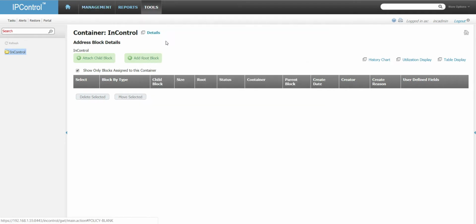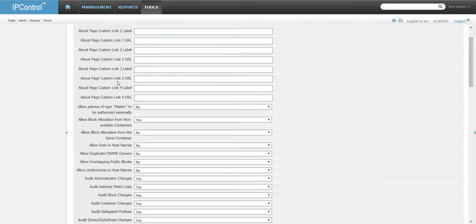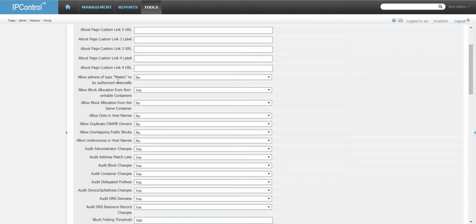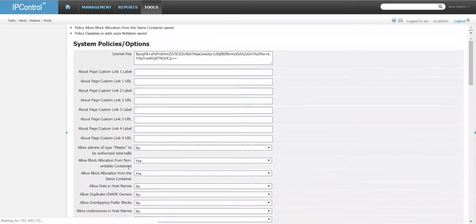The other policy that I'm going to set up is under Tools, Policies and Options. There's a number of policies that we can define here, and we'll walk through these as we get to each section. But the one I'm looking for here is Allow Allocation From Same Container. And this is going to allow us to have what we call a flexible allocation scheme. It's not going to require that I set up what they call aggregation or summarization ranges, although I can. It's just going to allow me to flexibly allocate my blocks, and we're going to do this for simplicity purposes. I'm not going to go through the rest of these here, but we are going to come back to it.